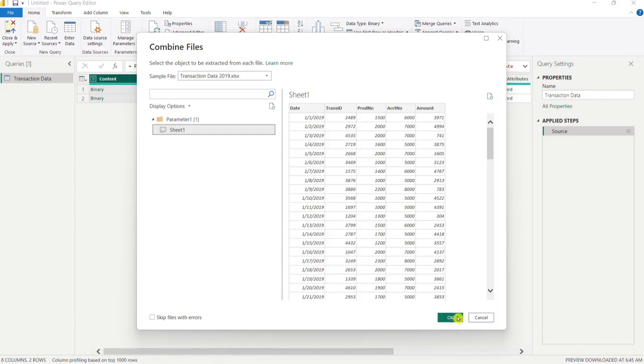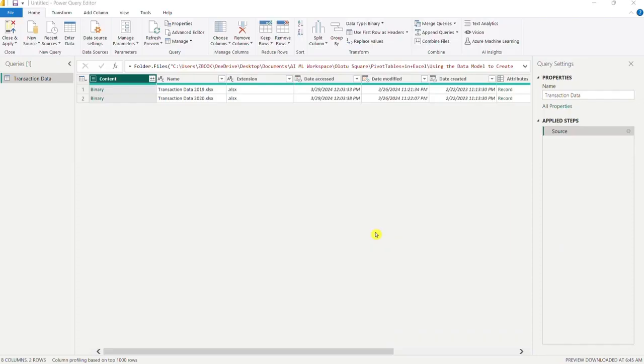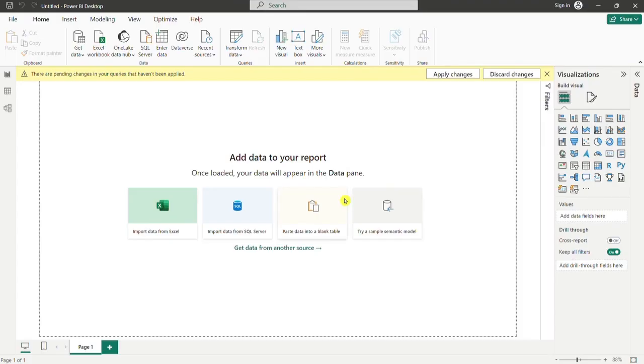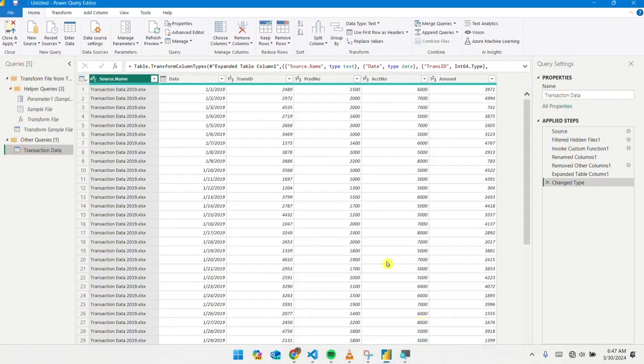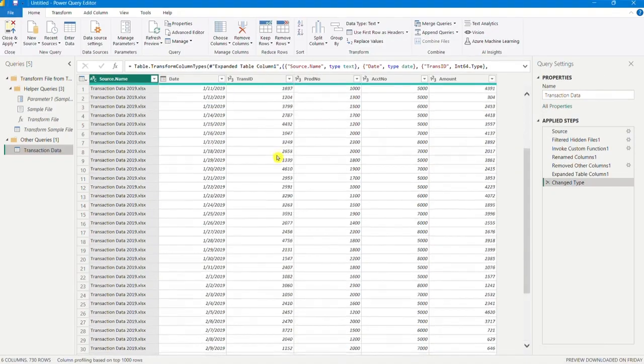So I click on OK and move on. After clicking on OK, I can go over to the Power Query Editor. I think it should be applied in the Power Query Editor. Come here and then see it here. So we have our data set all combined.